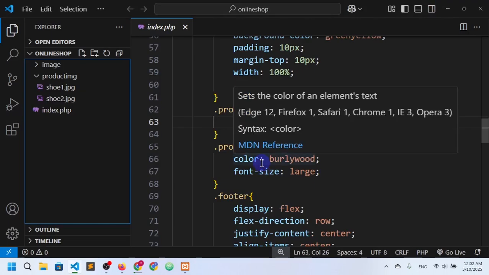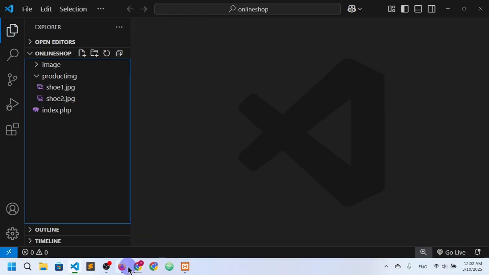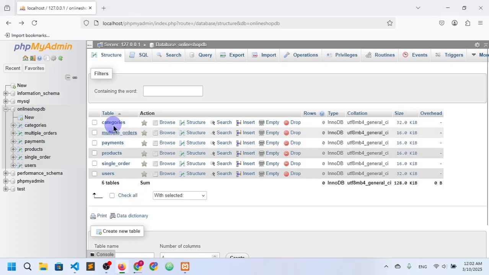So far we have completed index.php, I mean the home page. Now let's work on the next thing. Here you can see all the tables. In this video we are going to work on the registration process and the login process. The video will be very long, so first of all we'll cover the registration process.